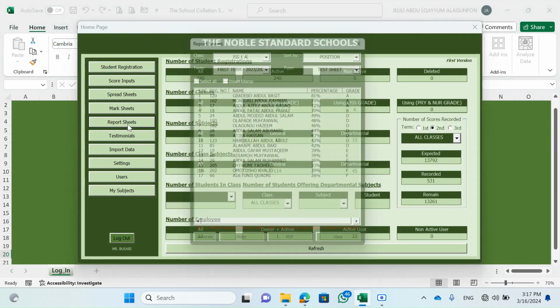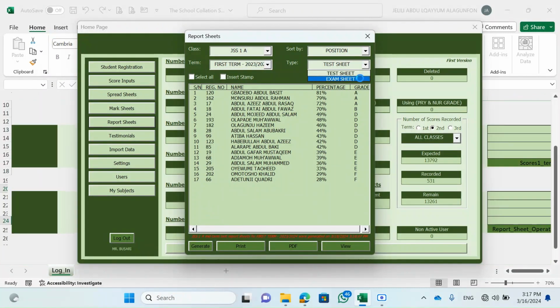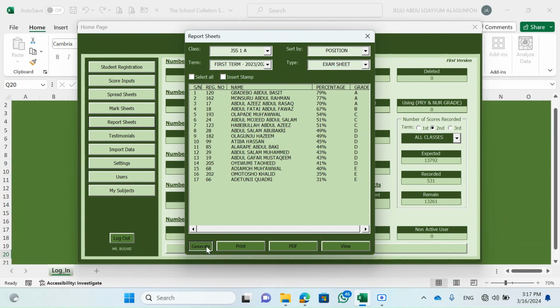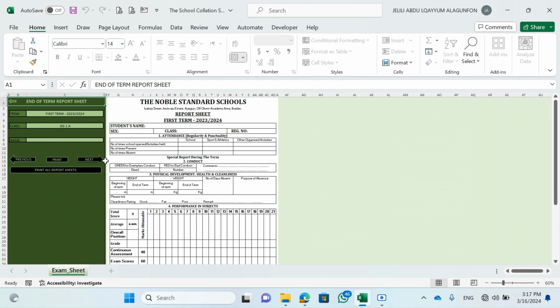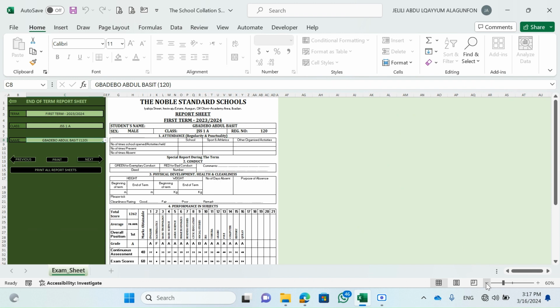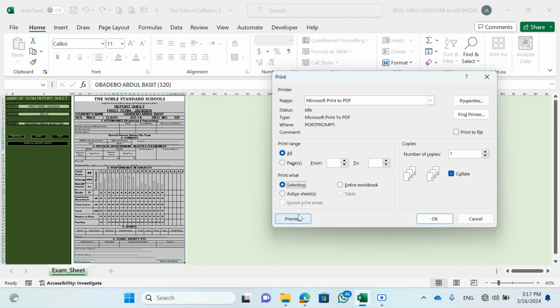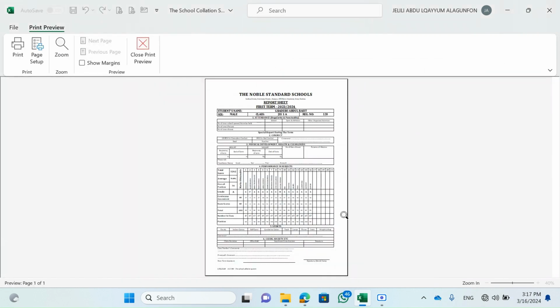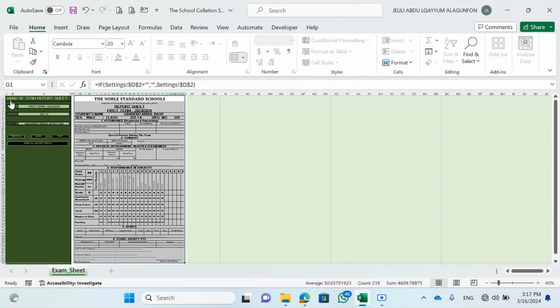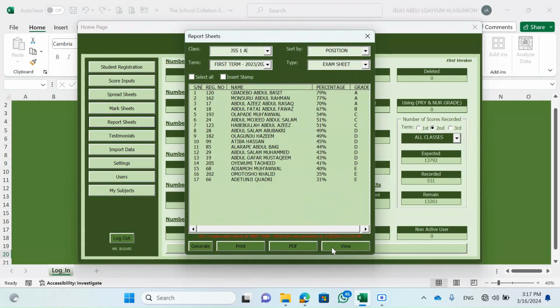Now, report sheets. For exam report sheets, generate. So you can print it now or view. Let us view it. The students, you can see that the report sheet is ready. You just print it. So this is the report sheet. So there's nothing, others are clear.